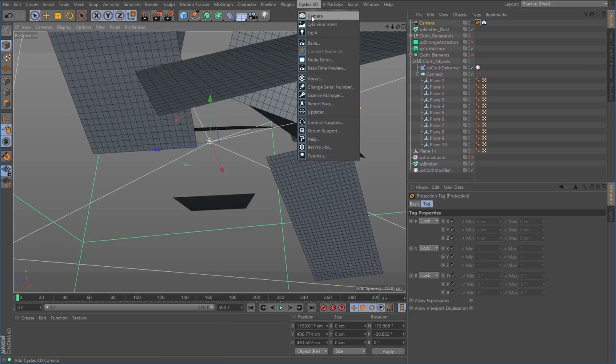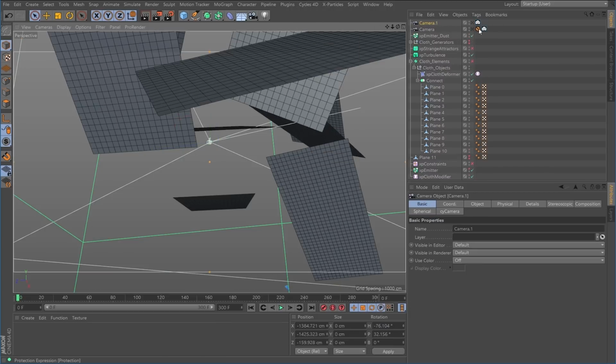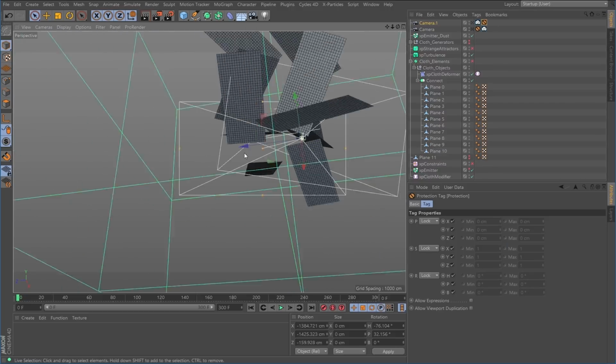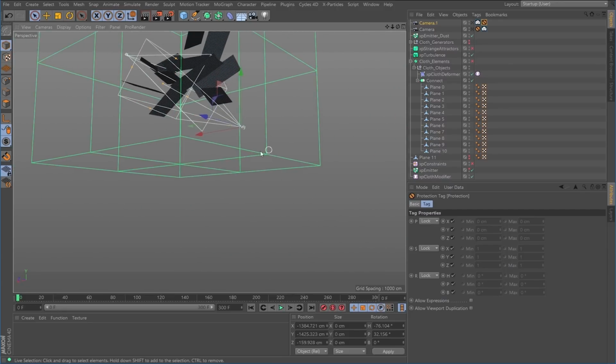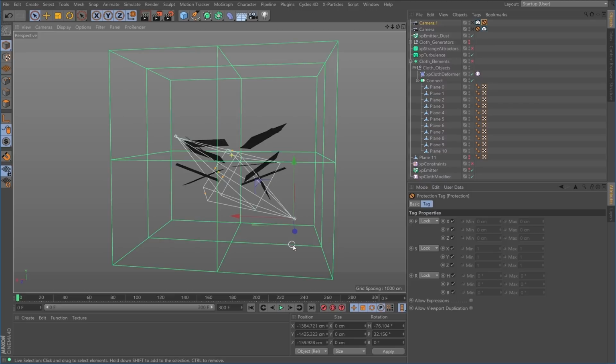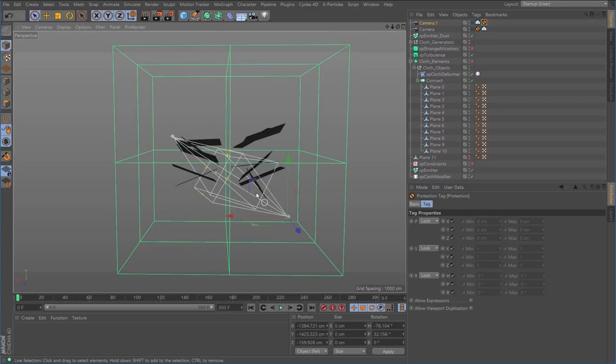So let's go to Cycles 4D, camera, create another one, and I'll just control drag that protection tag, and now they are both locked off. Excellent. So our two camera angles are there. Okay, good. So we can forget about cameras for now. So let's talk about rendering this with Cycles 4D.